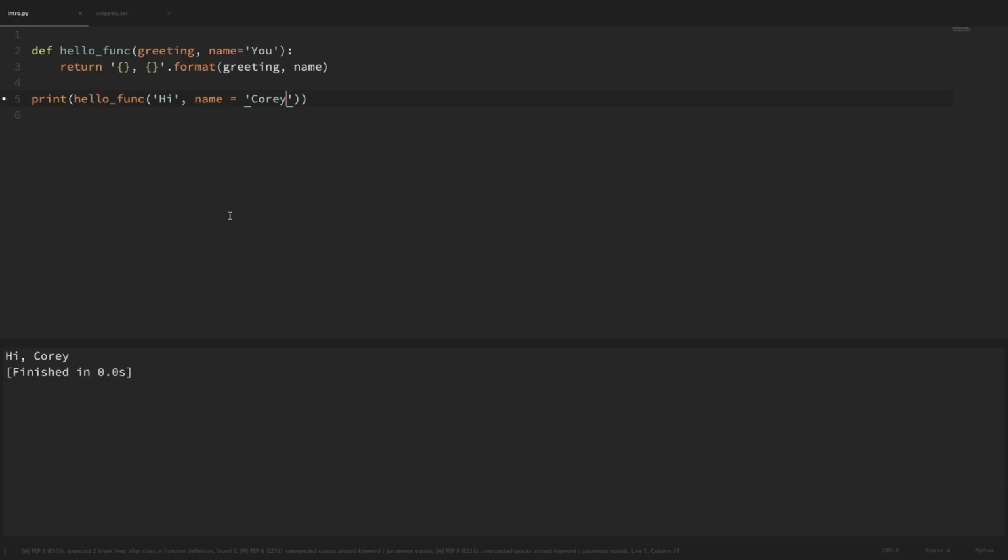Now, your required positional arguments have to come before your keyword arguments. If you try to create a function with those out of order, then it's going to give you an error. Now, this is a little more advanced topic that trips a lot of people up, but at some point you'll probably run across a function in Python that looks something like this.